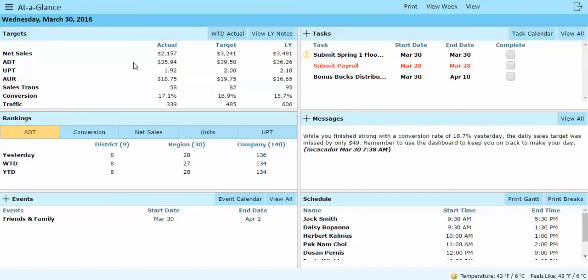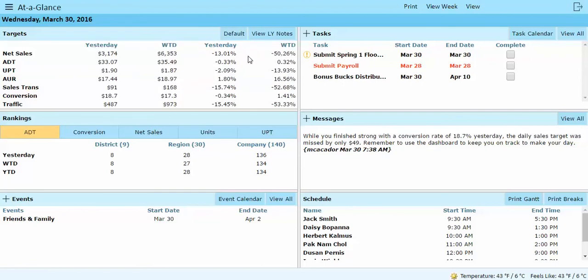Targets include actual totals as the day progresses, total target for the day, and the total for the same day last year. By selecting the Week to Date Actual button, information for yesterday and week to date will display on screen. The Last Year Notes button will open a window that displays any notes that were added through statistics for the same day last year.